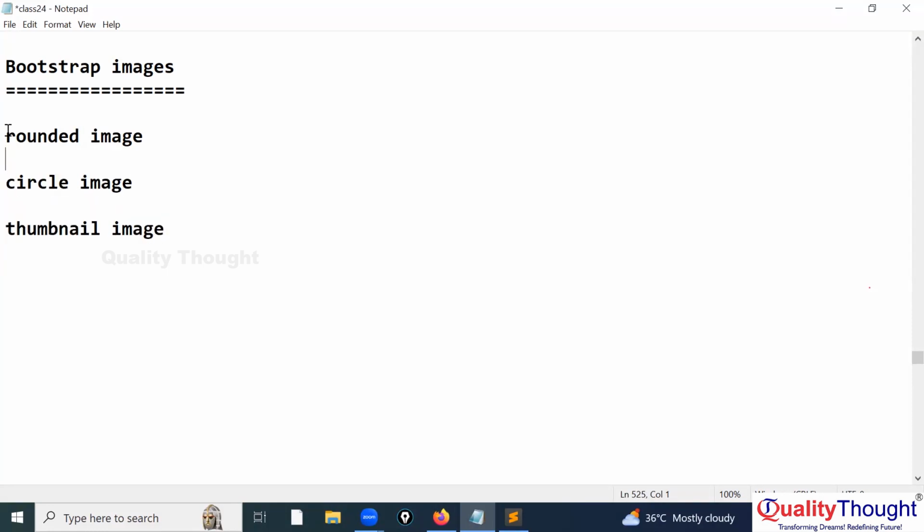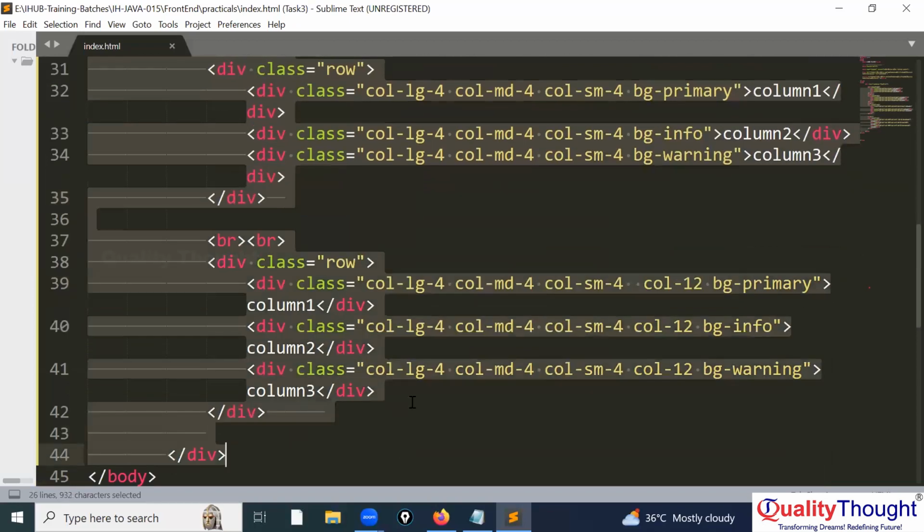So tell me, in total how many? 3 ways we can use images in Bootstrap. There are 3 ways to declare images in Bootstrap. One is rounded image. Second one, circle image. Next one, thumbnail. Sir, I didn't understand, sir. So what I'm going to give you today, I will go one by one.